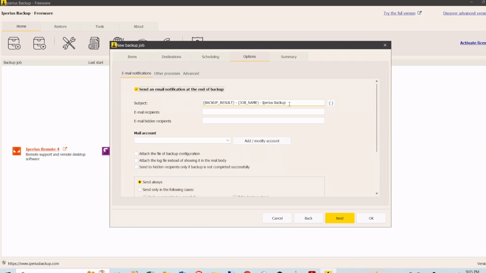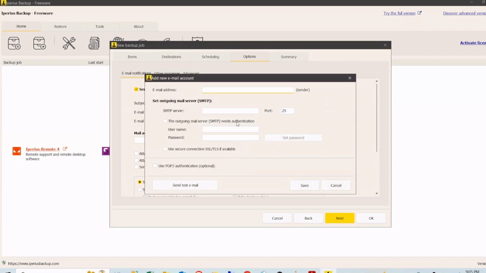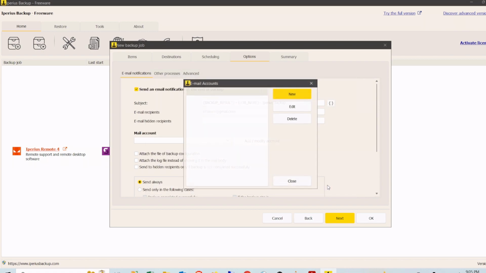Once the backup is completed, if we want to notify the owner, then we can set up the email also. Here we can put the subject line, then the recipient of the backup. Then for this we have to configure the SMTP server. You can do it here and also test before we start the process.